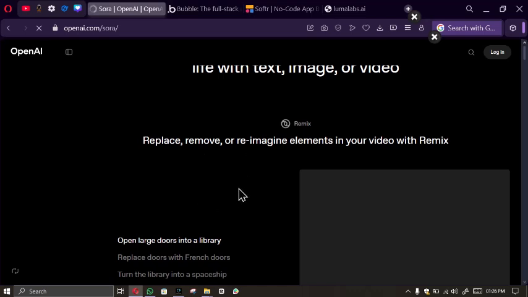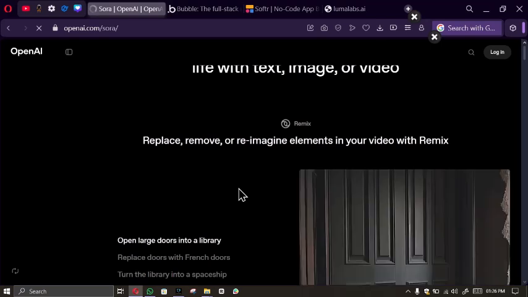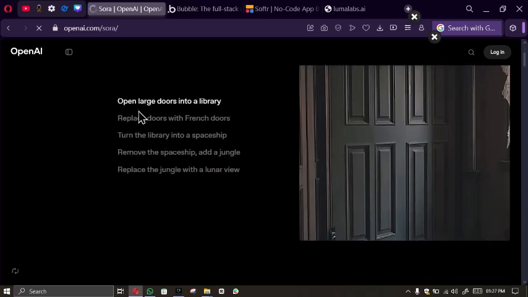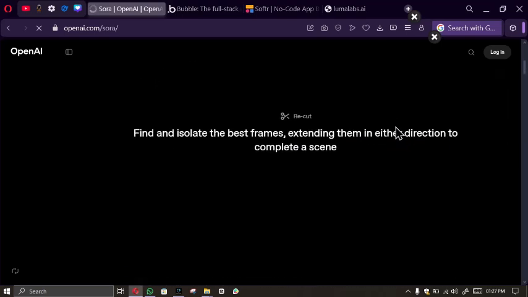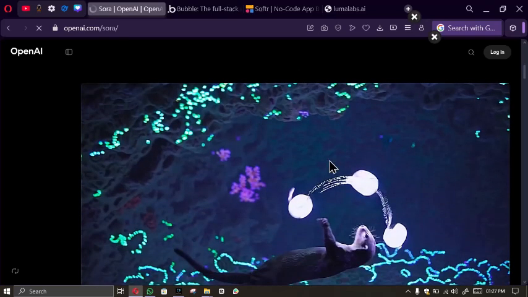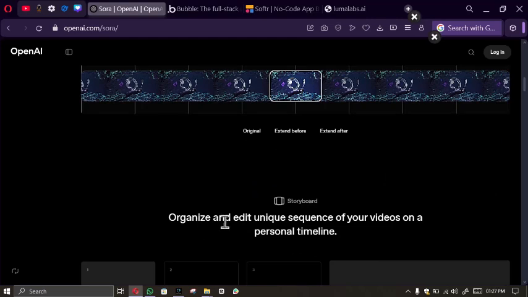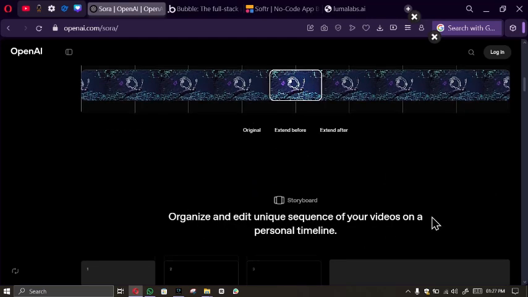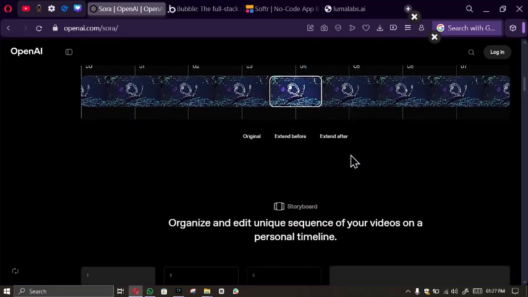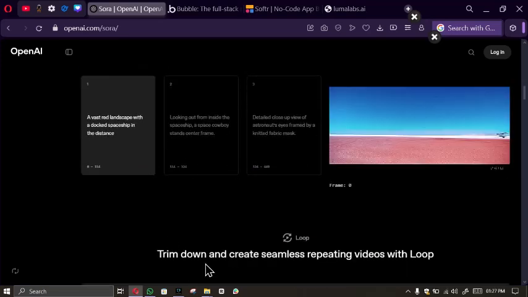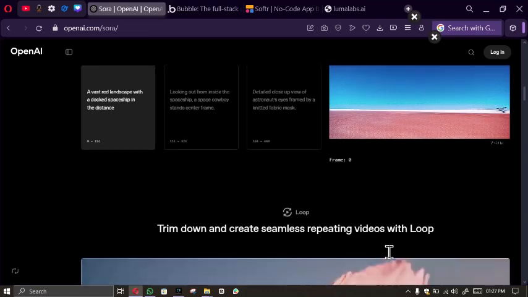If you want to be on the forefront of AI video generation, join the waitlist for Sora AI and experience the next generation of creative tools. You can replace, remove, or reimagine elements in your video with remix. For example, it's an example. You can record, find and isolate the best frames, extending them in either direction to complete a scene. You can see what I mean by that here. You can organize and edit unique sequences of your videos on a personal timeline. And then trim down and create seamless repeating videos with loop.